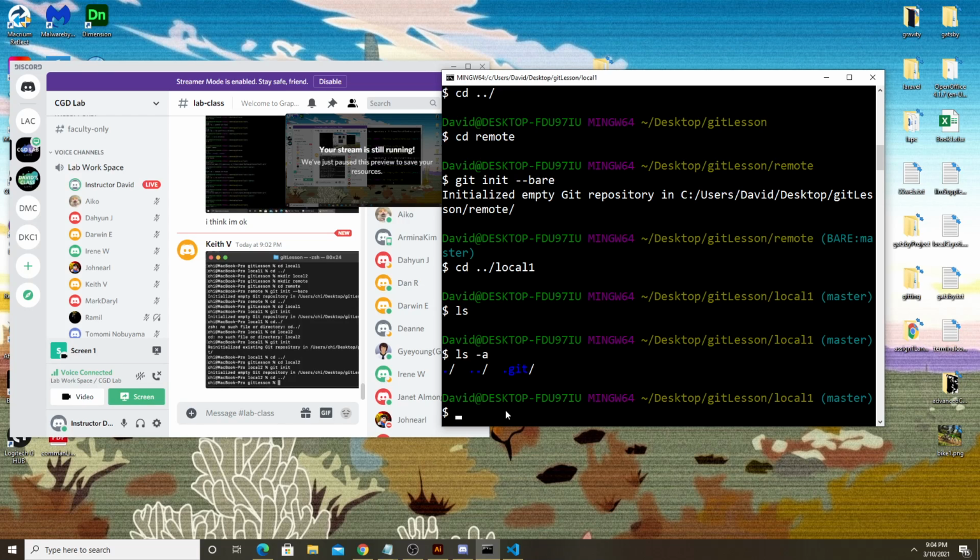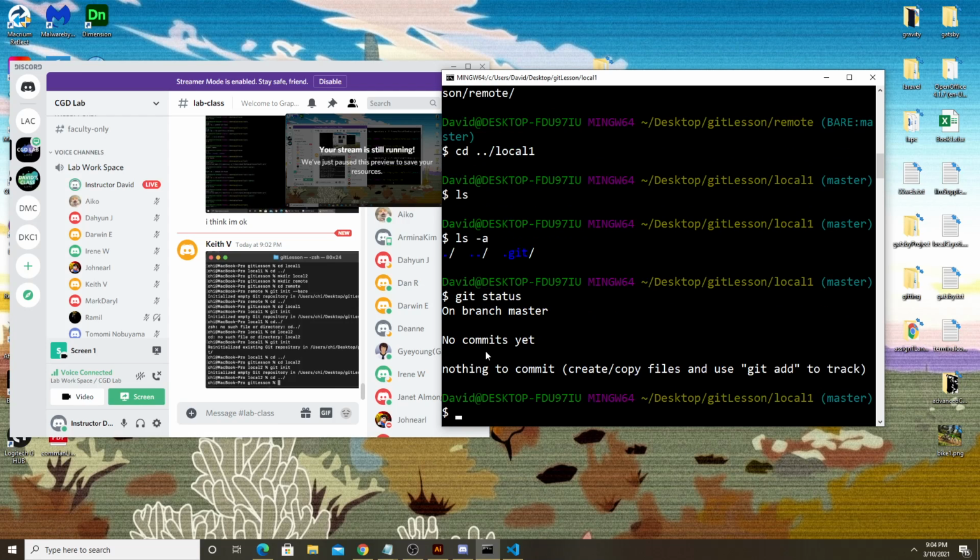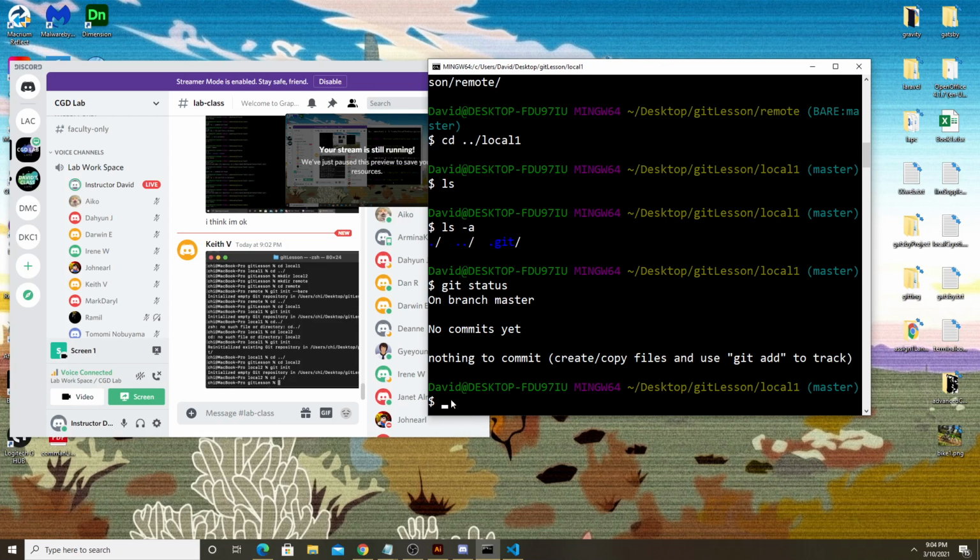Let's create, well, actually, before we create anything, if you type git status, you're gonna see here that it says on branch master, no commits yet, nothing to commit. It says create copy files and use git add to track. So it tells you what you need to do if you're trying to start using git. We're on the branch master, and remember when I was installing git, it asked me what do you want to name your default branch, and it's called master by default. I could have named it whatever I want, but it's called master. That's how I know it's my main branch. It's the master branch.